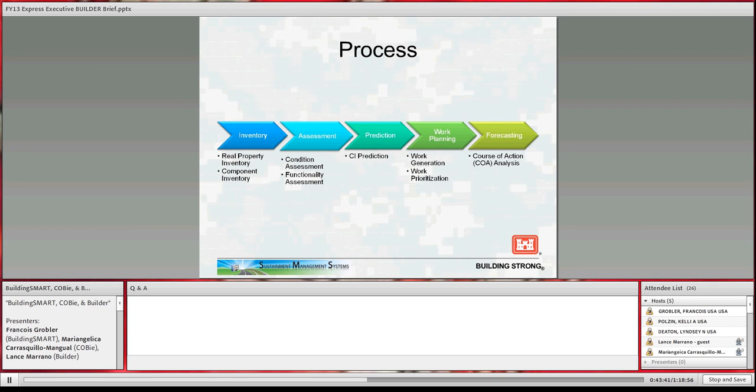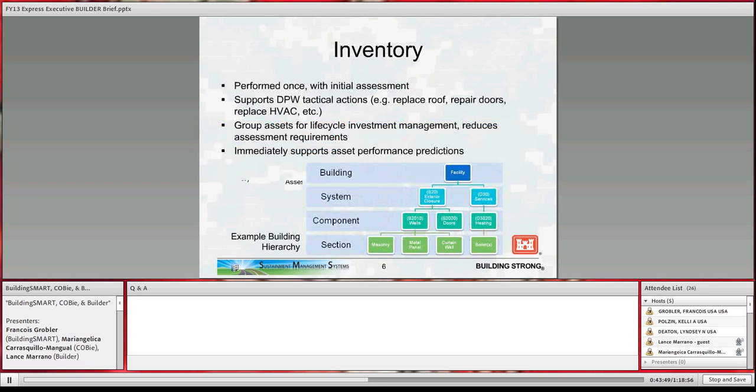So I think these things, it really ties in, even though it's more in the facility management world of where it operates, week to week and year to year, it does have touch points that affect us as the Corps. So we have to start with inventory. We have to know what we've got. BUILDER breaks things down into the standard Uniformat 2 hierarchy. You see it there, kind of what we call systems, components, and sections.